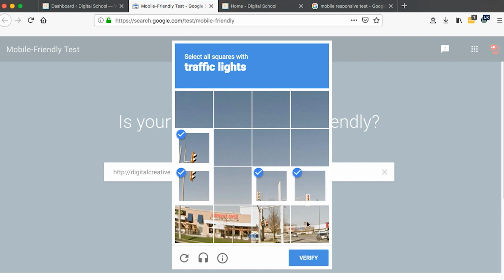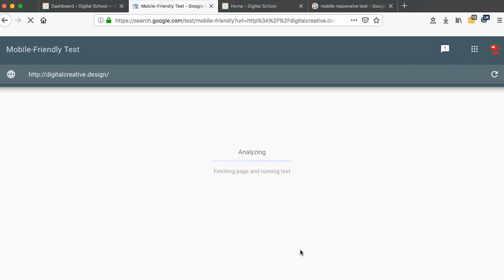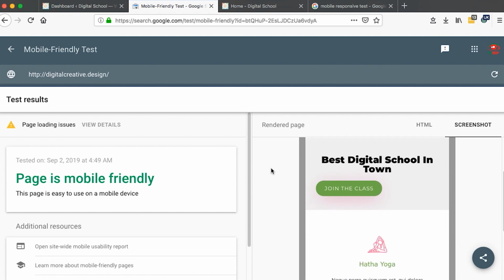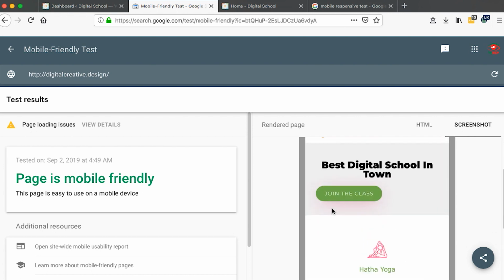So I should select the lights. That's all. Okay. So once our website is mobile responsive, then Google will tell us, yes, our website is mobile responsive. If it's not mobile responsive, then there is an issue that we have to fix. However, the good thing with using Astra theme and Elementor, everything will be mobile responsive and we'll be sure that our website will be easily accessed by our visitors.